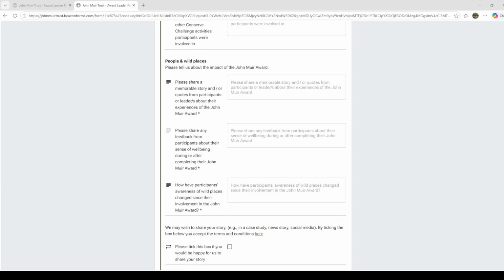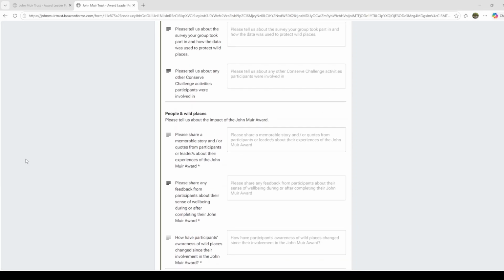If your group completed other conservation activities that aren't listed, then please do tell us here. Please provide as much detail as possible and include any statistics where you can.